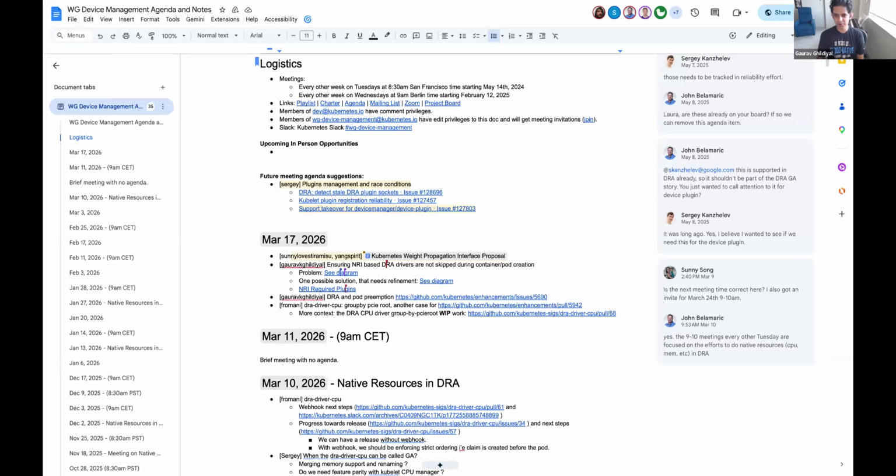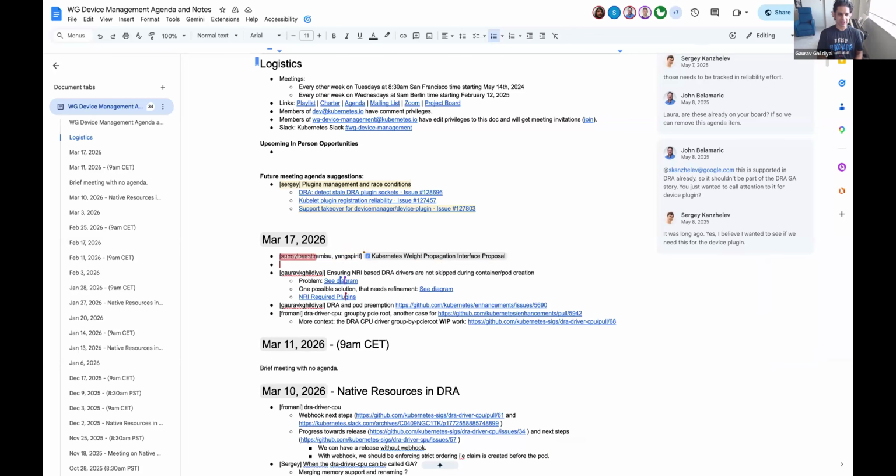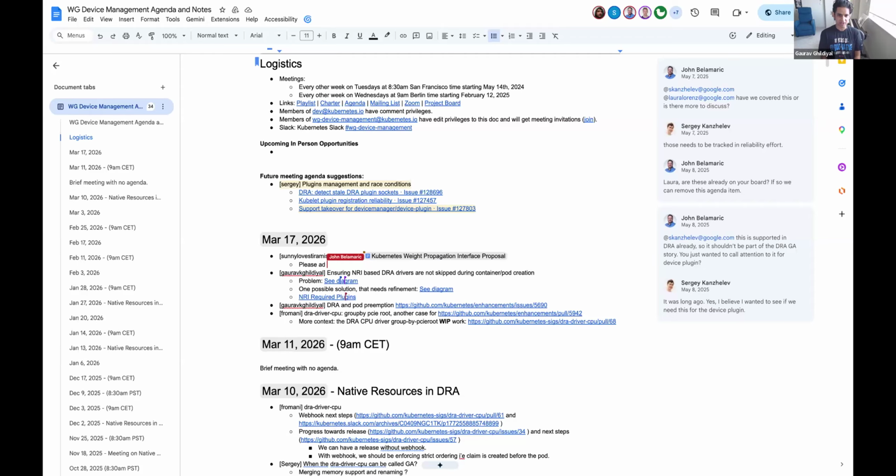So I wanted to bring up a potential lifecycle issue that I observed with DRA drivers that are implemented as an NRI plugin as well. I want to highlight the problem first, and then see if we are okay with figuring out a solution, not the full solution right now, within the DRA community itself.